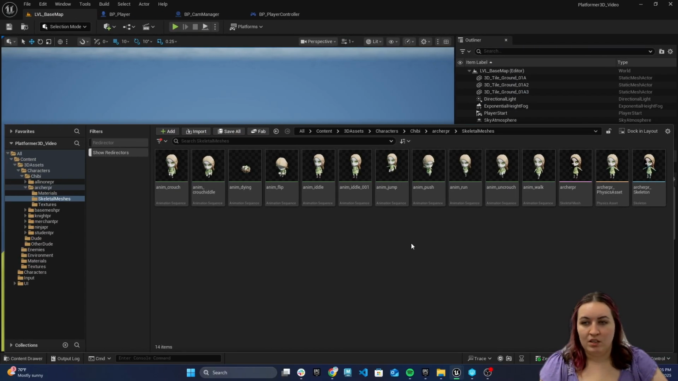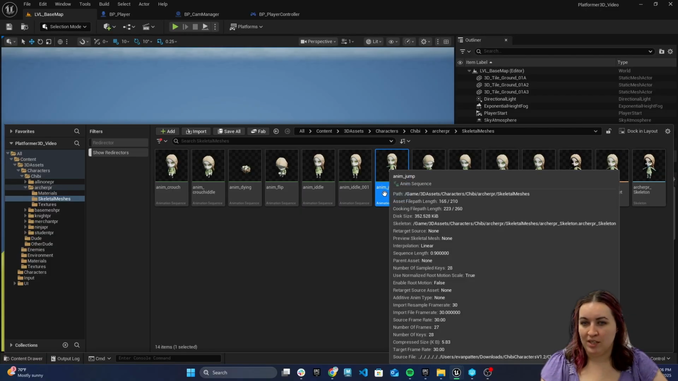I do want to show you how to do a nice jump and fall loop. So you want to make sure that you have a jump animation, a fall animation, and a land animation. If whatever you imported happens to have those, that's awesome. If it does not, we're going to go into the jump and I'm going to show you how to split those up.